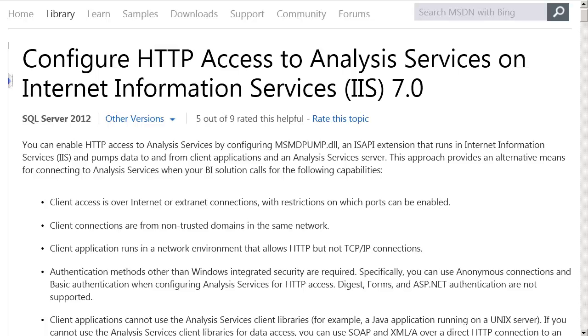Today we're going to learn how to configure HTTP access to Analysis Services using IIS 7, which is the version of IIS that ships with Windows Server 2008 R2. In this walkthrough we'll use SQL Server 2012, but the procedure is virtually the same with older versions of Analysis Services.